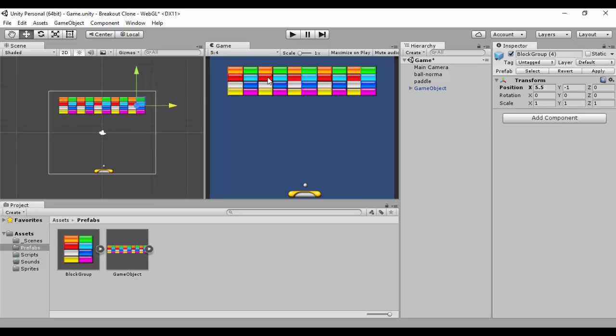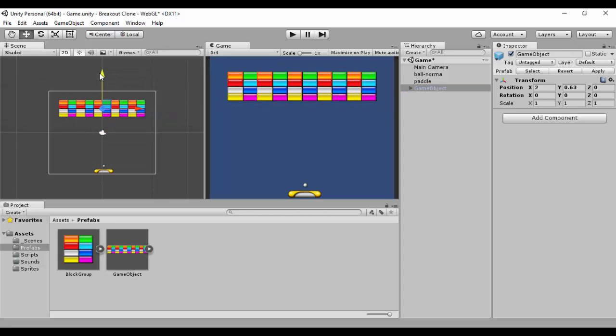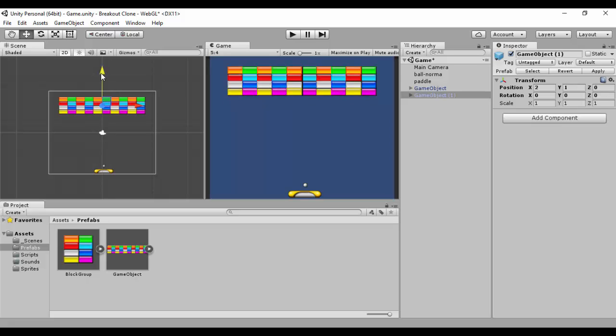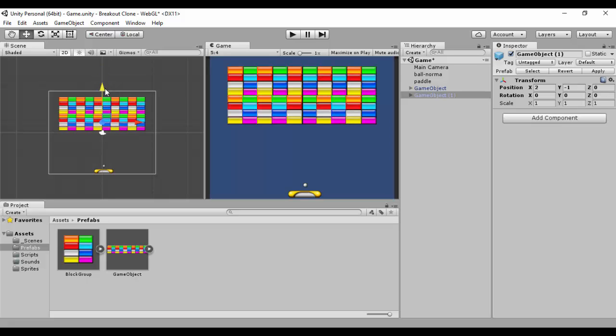Yeah, so now we've got all the game object, it's now just the 1. Okay, didn't want to do that, let's cancel that. Click the game object, now it's just the 1. So Control and D to duplicate, drop it down. And I think that'll be enough bricks entirely.